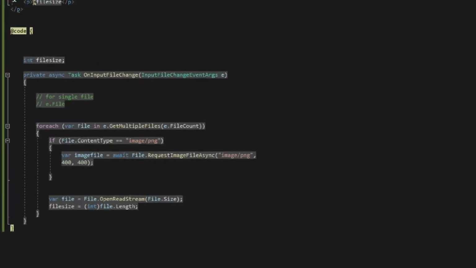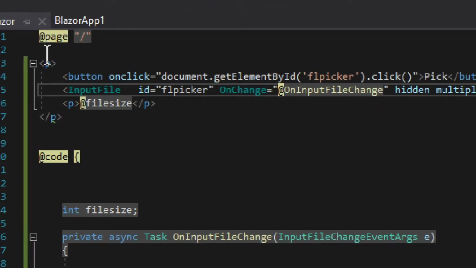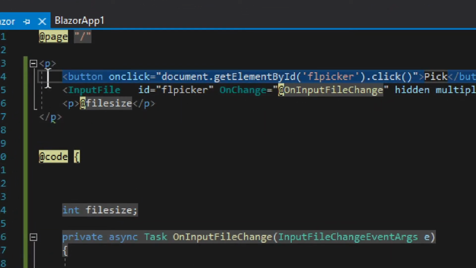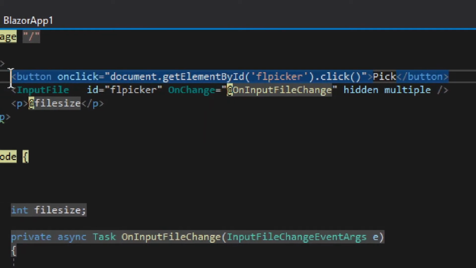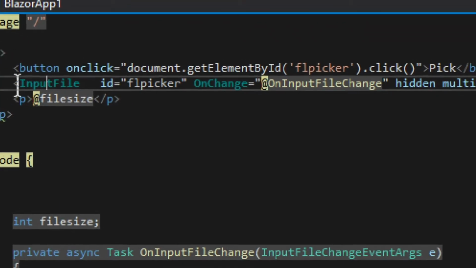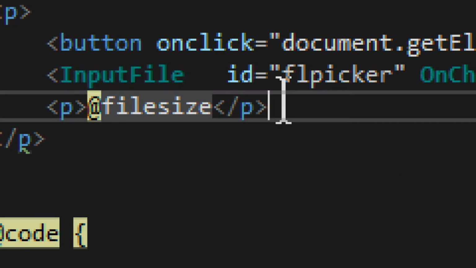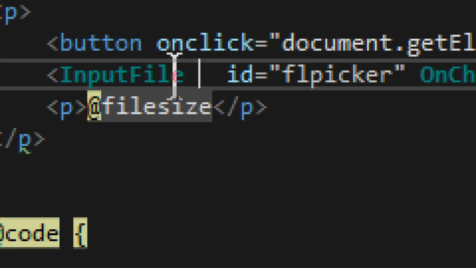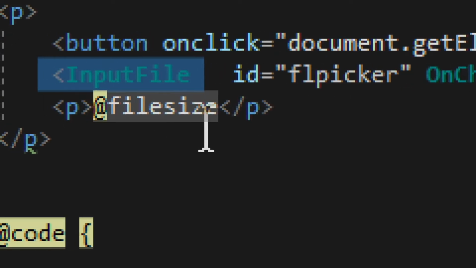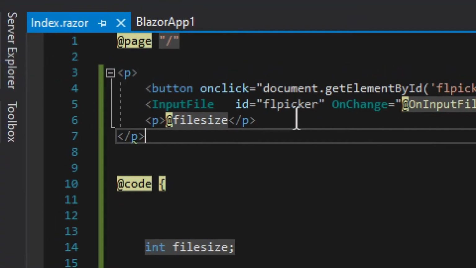First of all, we have everything in the Index.razor right here. We have a paragraph, we have one button. So this is the button that you actually see. And then we have InputFile. You see right here, InputFile. Now, InputFile is what you use to actually pick these files. It's the file picker in Blazor. InputFile, element, tag, component, whichever word you prefer. This is what we use.